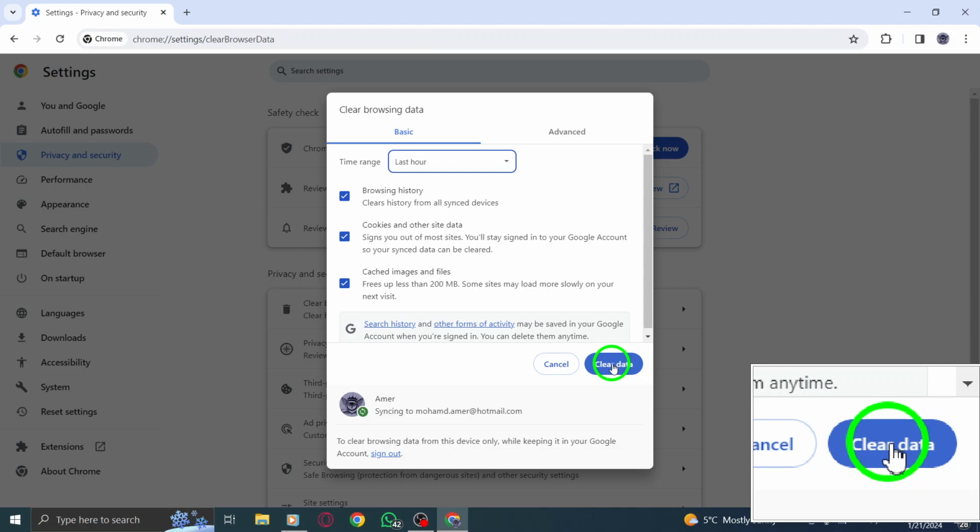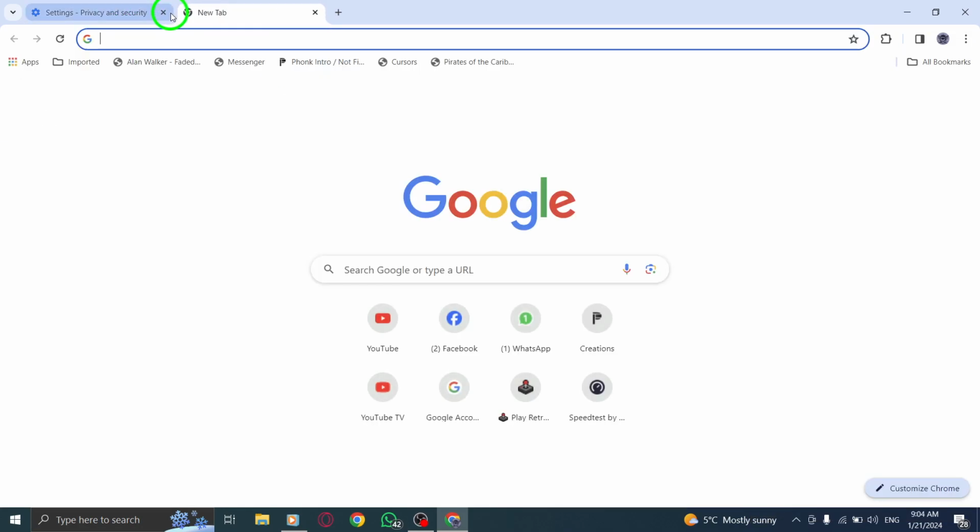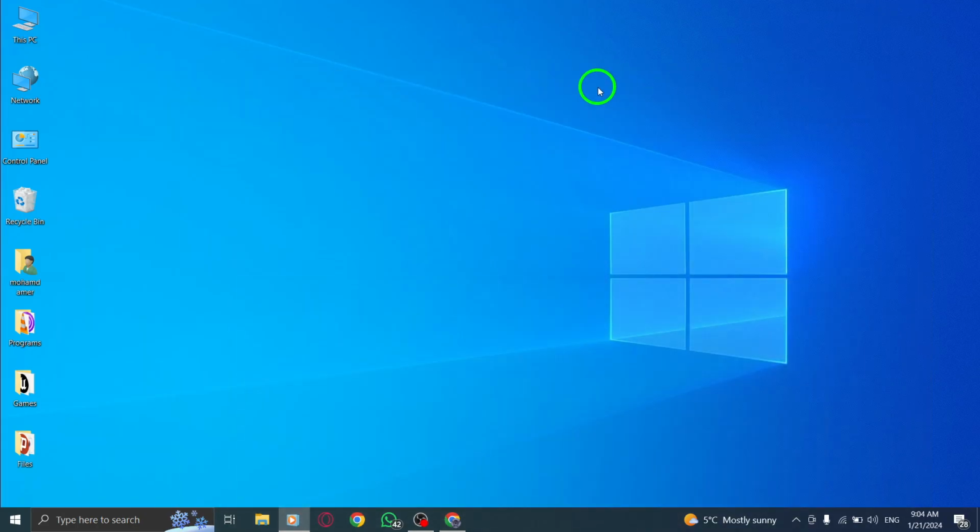Step 8. Finally, click on Clear Data at the bottom to remove the selected browsing data from the last hour. By following these simple steps, you can easily clear your browsing data in Chrome on your PC within the last hour.